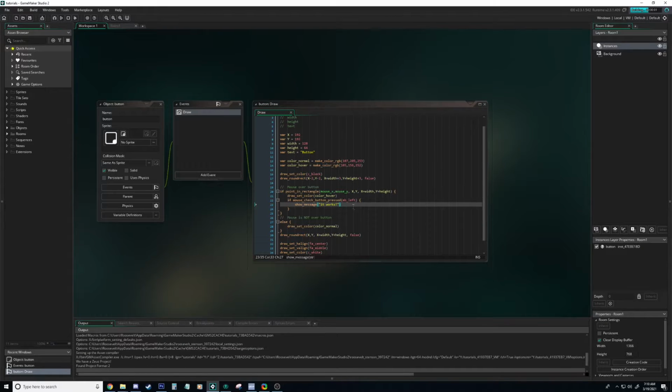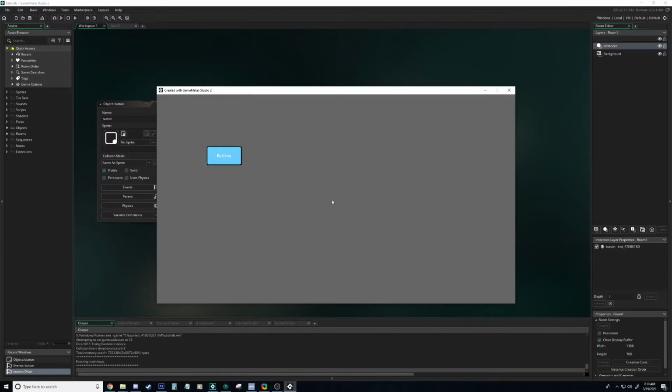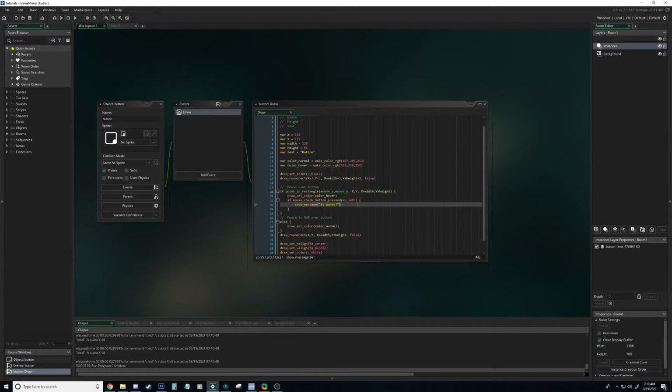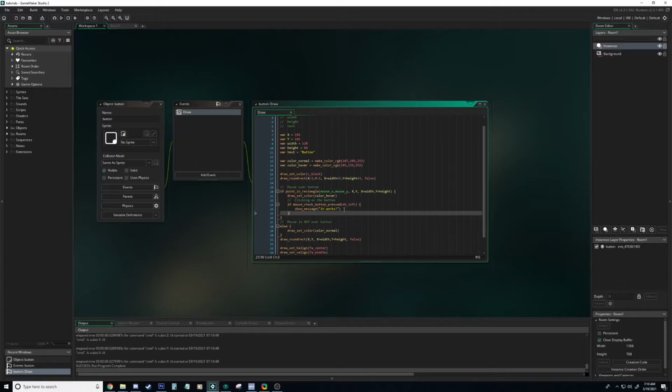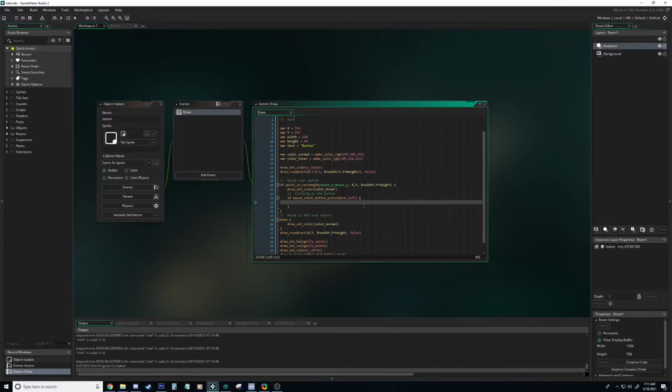Okay, let's go ahead and run the program now. Sure enough, we click on the button, and it works. We get a message that pops up. Back inside of GameMaker, I'm going to comment out our clicking area. I'm going to say clicking on the button. And then I am going to get rid of the show message, and I'm just going to leave the clicking area open for the future when we decide to make this button do something real.